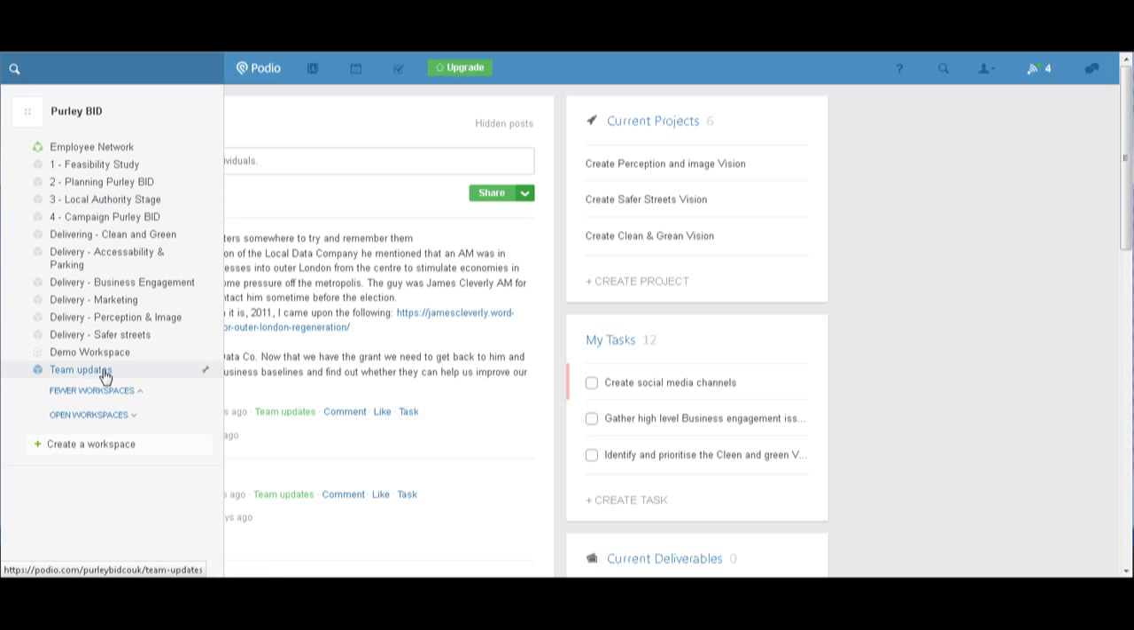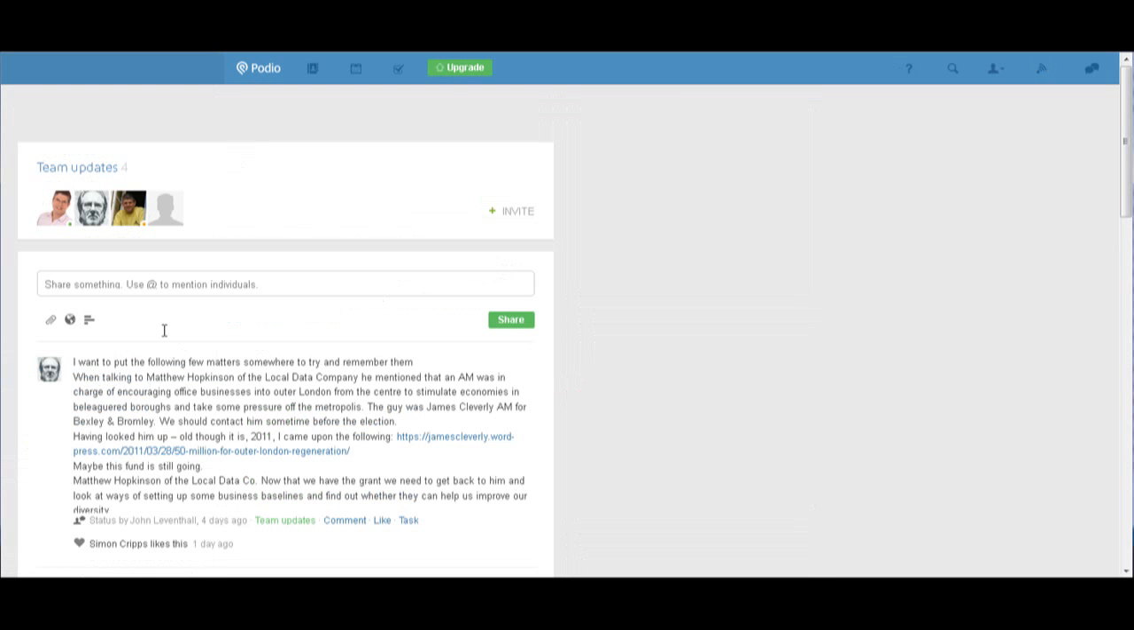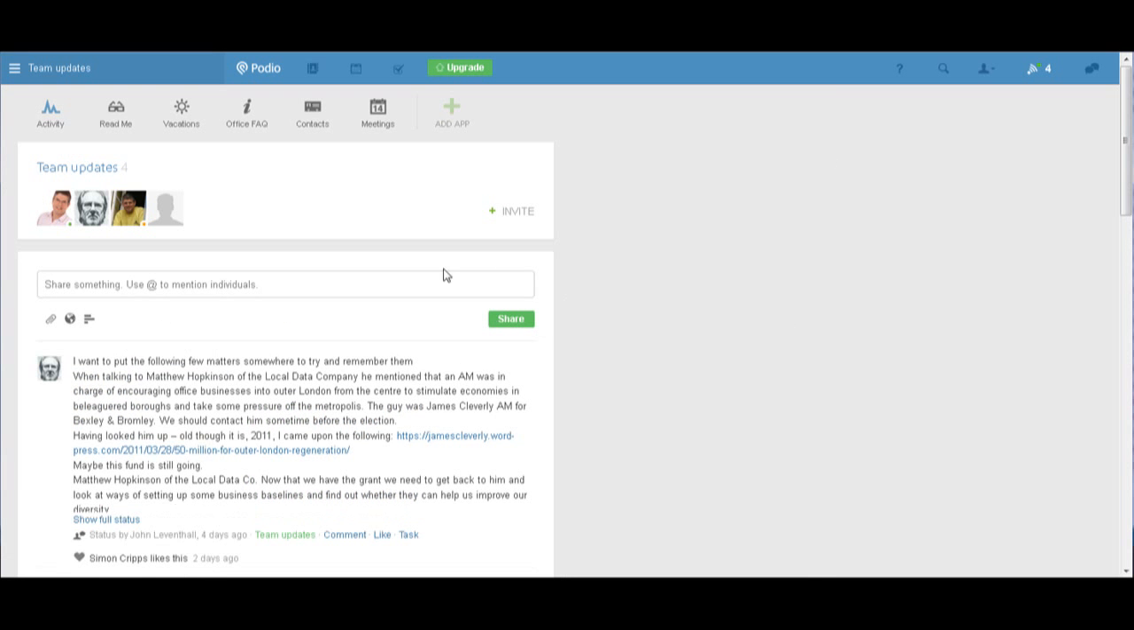There is one down here which is the team updates, which should be shared by everyone, and this is a place where we can have some conversations across the board, share files, mark down events, etc. Let's have just a quick look in there. So this is the team updates bit.